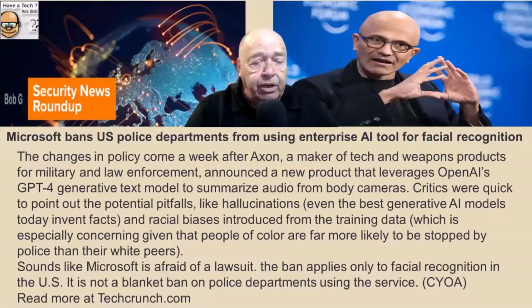Critics were quick to point out the potential pitfalls like hallucinations. Even the best generative AI models today invent facts, and racial biases are introduced from the training data, which is especially concerning given that people of color are far more likely to be stopped by police than their white peers.